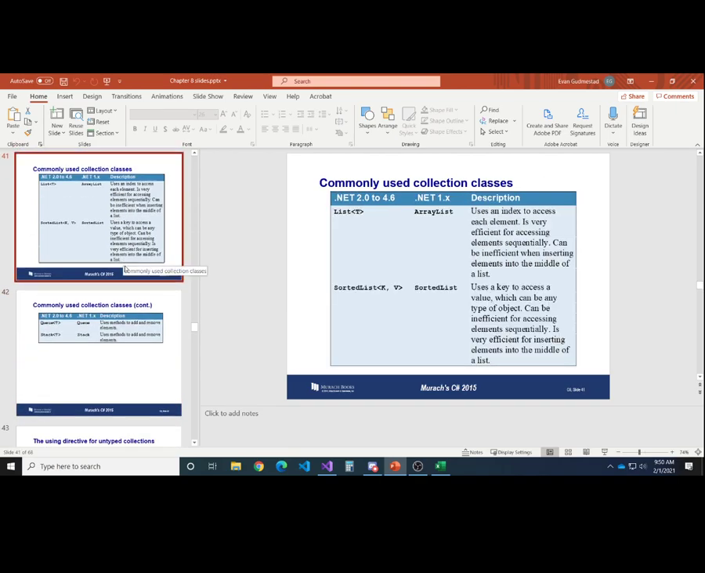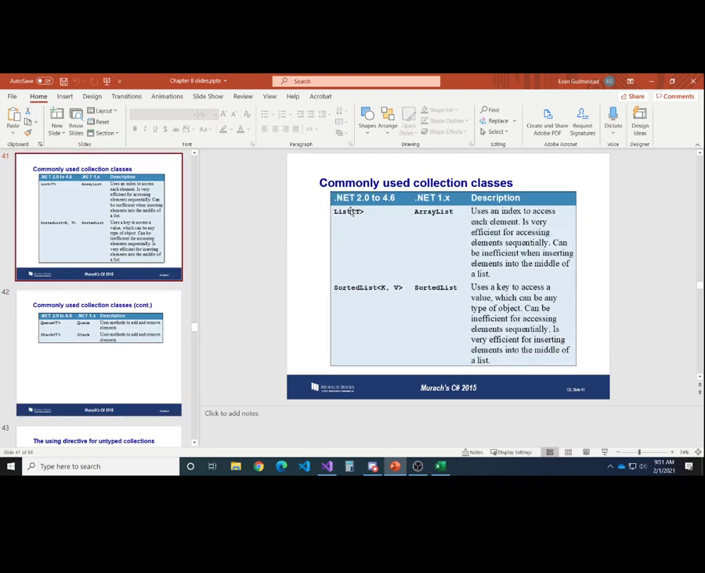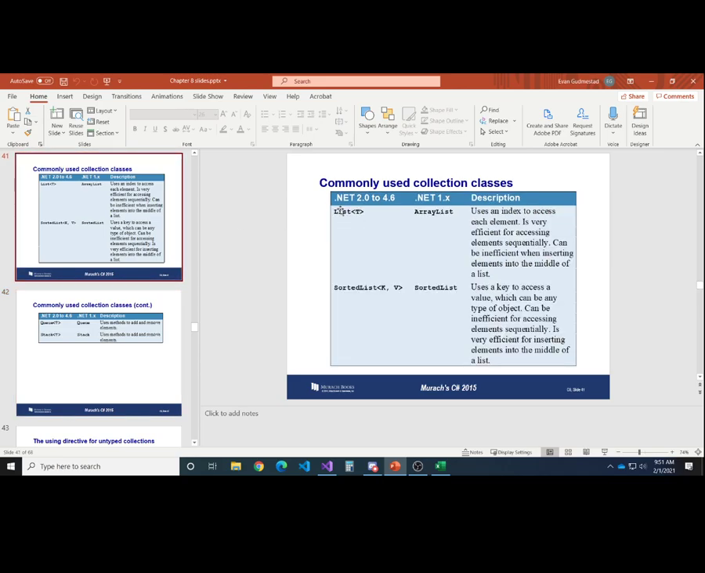All right. There's one more important concept that is worth touching on in this chapter, and that's a list. Stacks and queues are also good, but we're going to focus on lists.